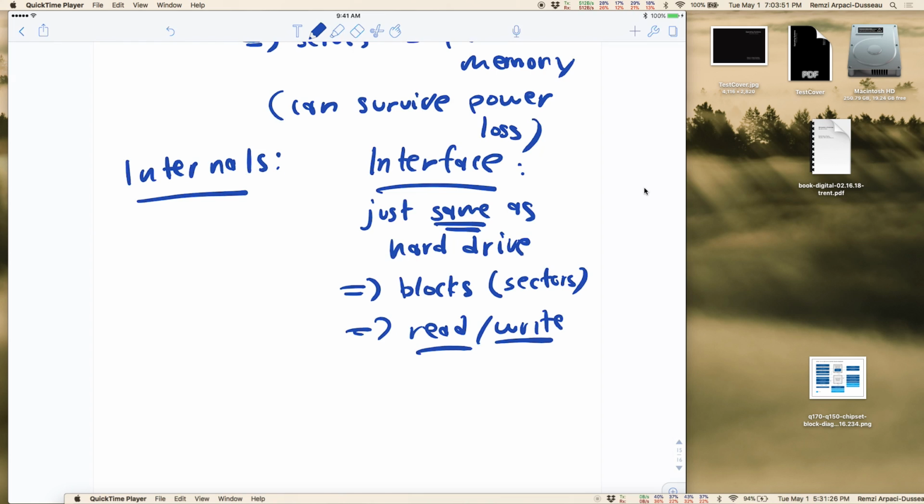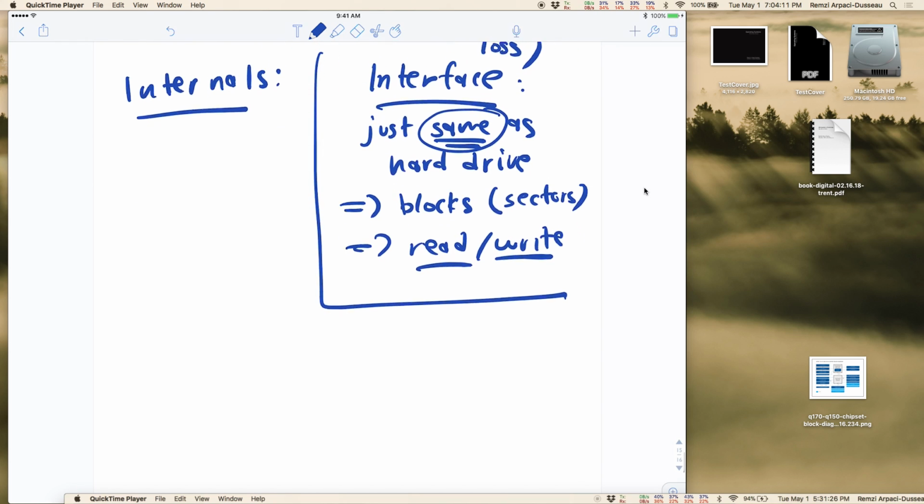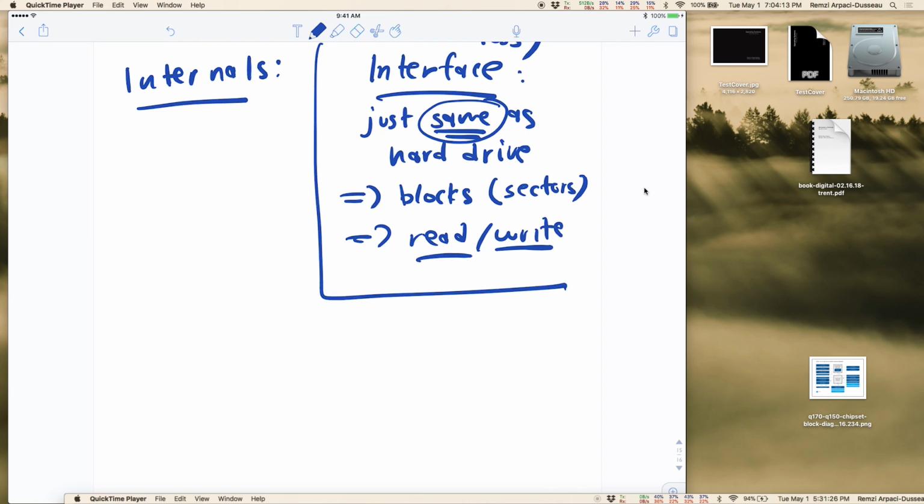So lots of reasons for this kind of sameness. It's why interfaces trap us in some way. Sometimes they make us do things less efficiently. We'll talk about that maybe a little bit today. But that's going to be the interface, the same exact boring block read or write interface that we've had since SCSI was introduced in the 80s. So the interface is going to be the same. What we're going to talk about are the internals.